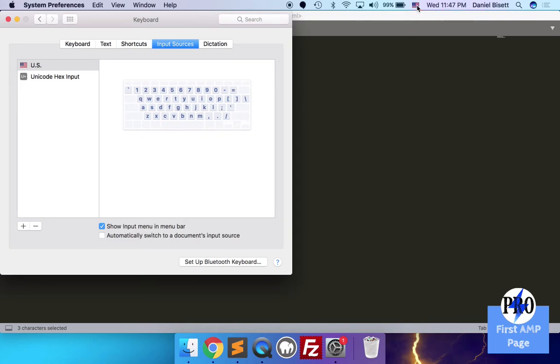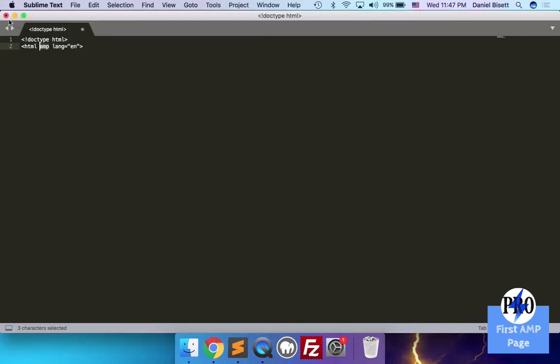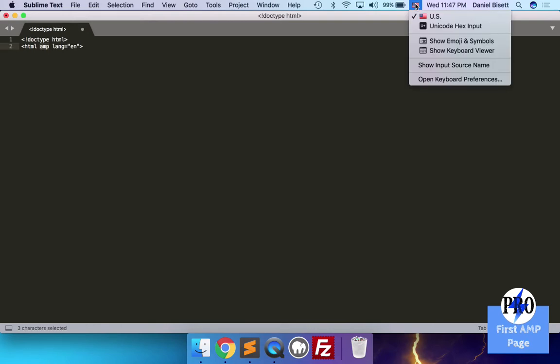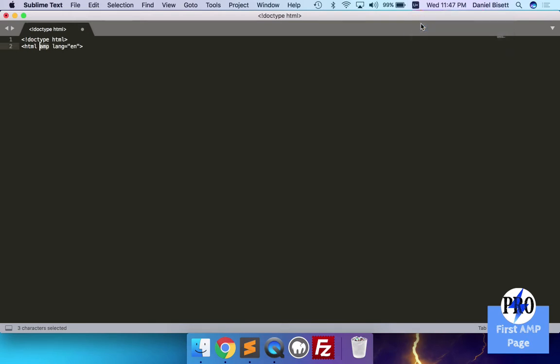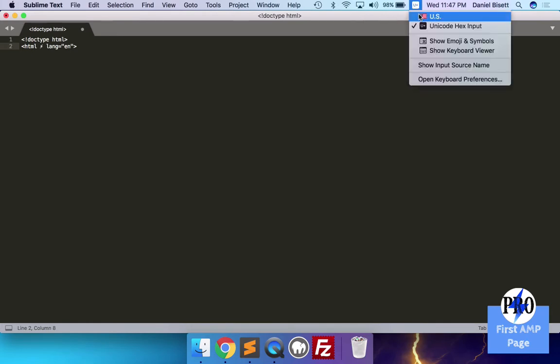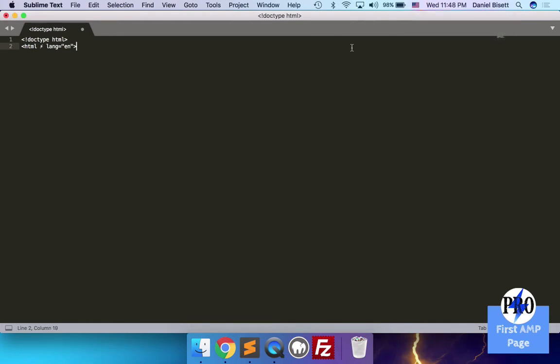Once you've done that, then go and change over to the Unicode Hex Input. The reason we need to do this is so that we can access some alt codes. And now just type option 26A1, or alt 2681 if you're on a PC. And boom, we've got our lightning bolt. How sweet is that? Okay, switch back to the US keyboard and let's keep going, or whatever language you're coding in, but it's probably in English because this is an English class.